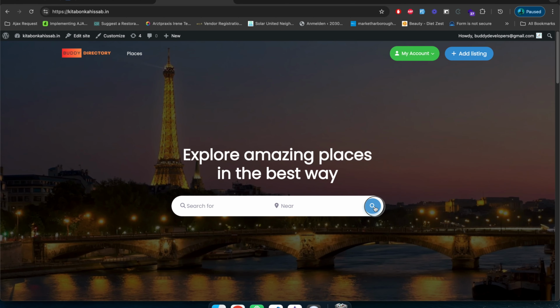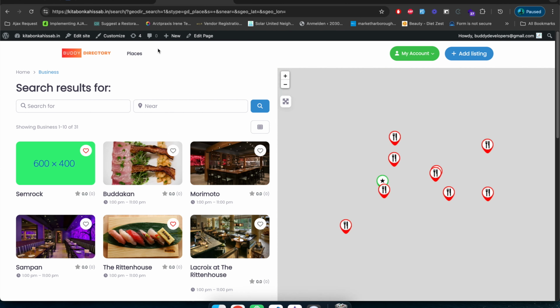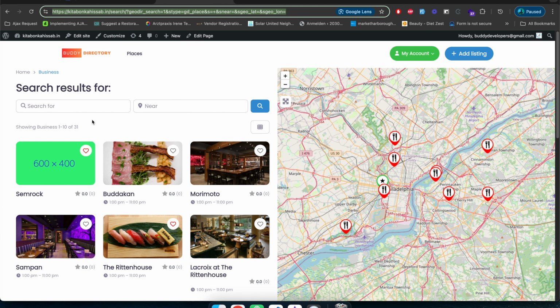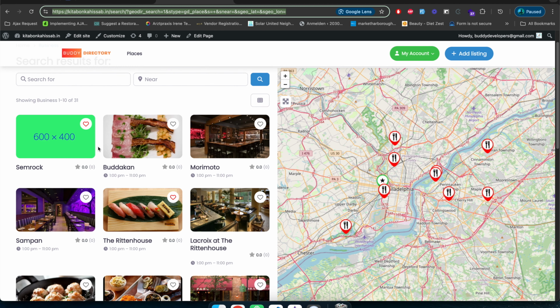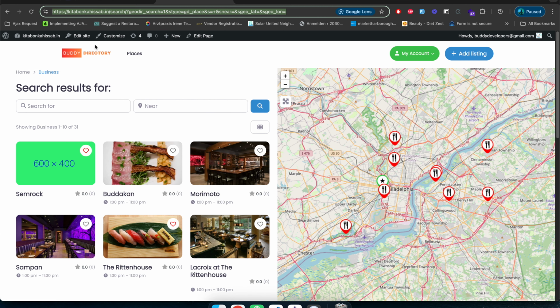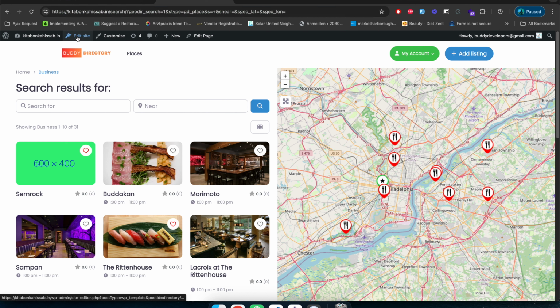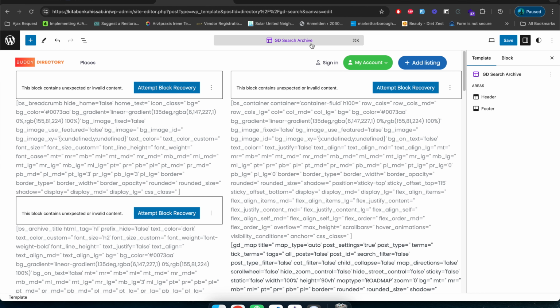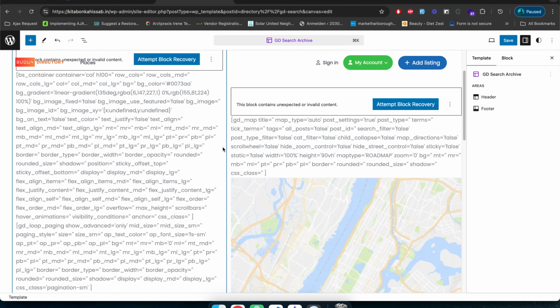Now we will talk about, if I click on this search button, this is the search result page. If you want to give a separate and different look to this search result page, in that case you just have to click on this edit site link here. It will move you to the GD search page template. So there you go, you can see that the GD search archive page template has been loaded, and you can edit anything you want to add.